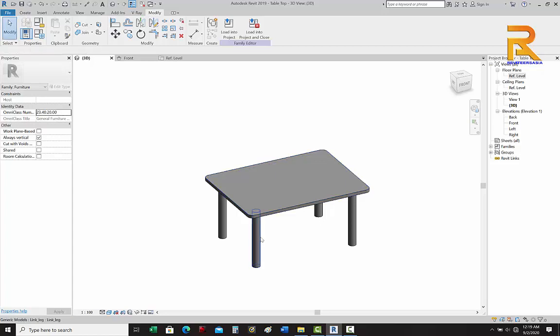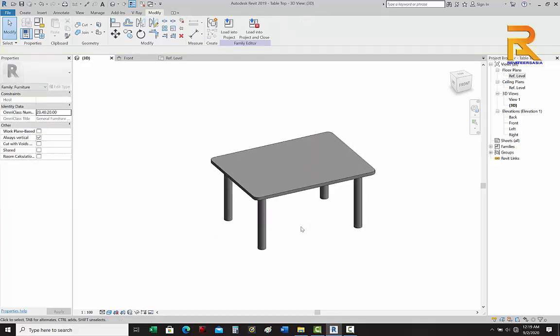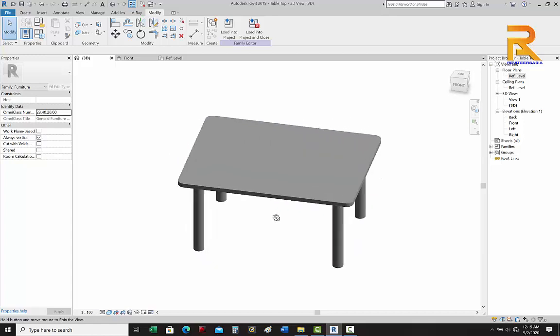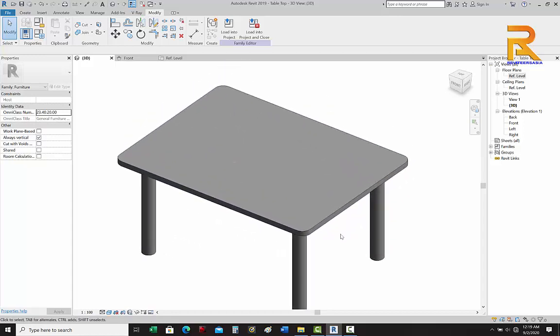We need to change the shape of this leg, and then we need also to change the tabletop with part glass. Okay, so make sure guys that you need to follow these videos, because we just already started the basic and then we will go forward to advanced.